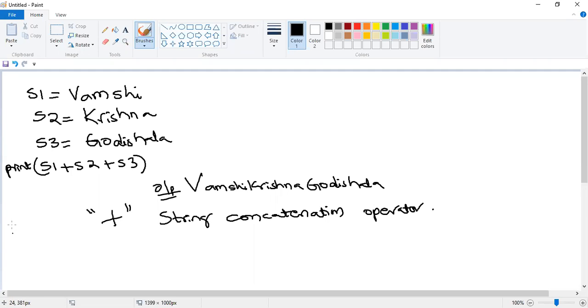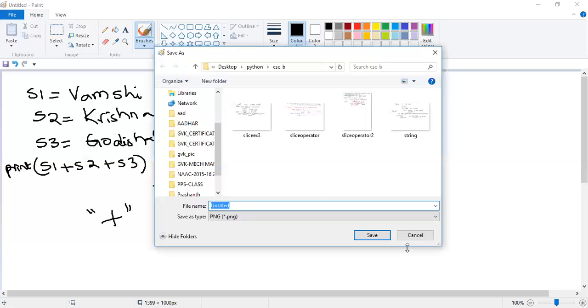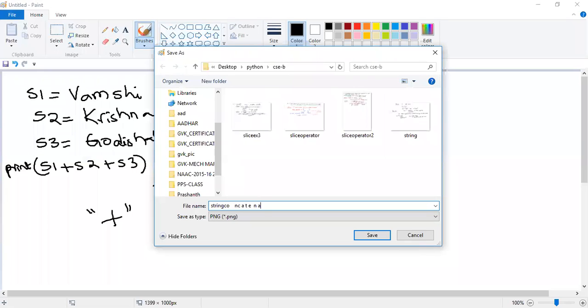Now I will give you one more example. It's regarding string concatenation again. So save as string concatenation example. Simply I will write string cat example 2. Okay, saving the program.